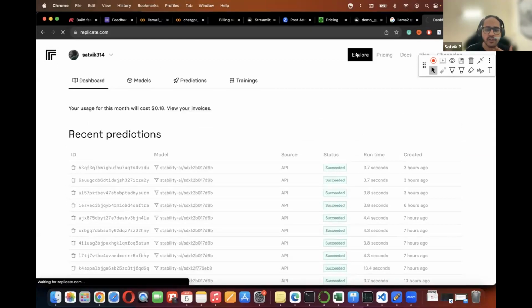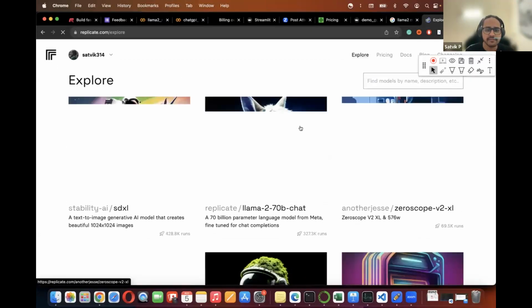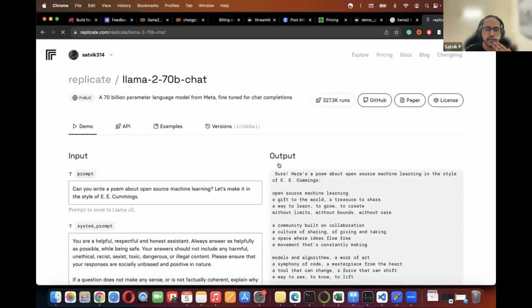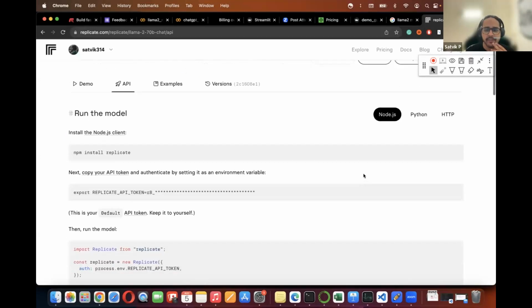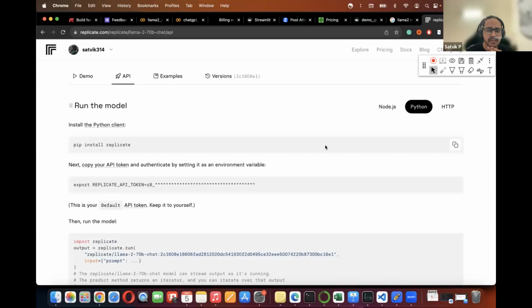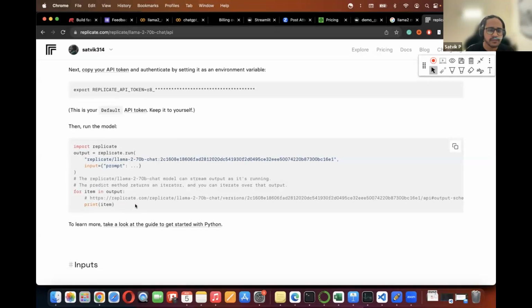Replicate.com, explore all the models that they have, and you can select which. So let's say I want to use the Llama 70 billion parameter model. Just click on the API. I'm using Python, so just click on Python, and you can just copy paste the code and directly start using it, right?